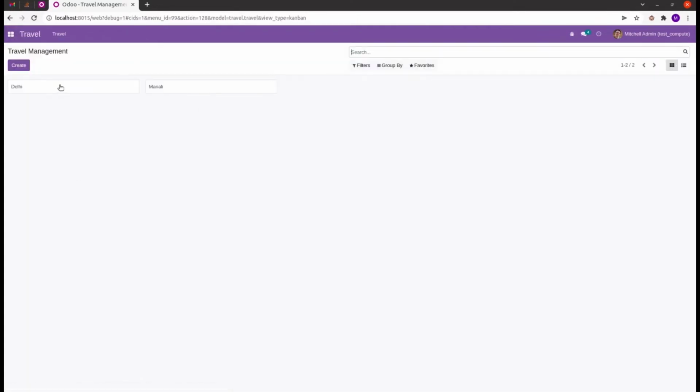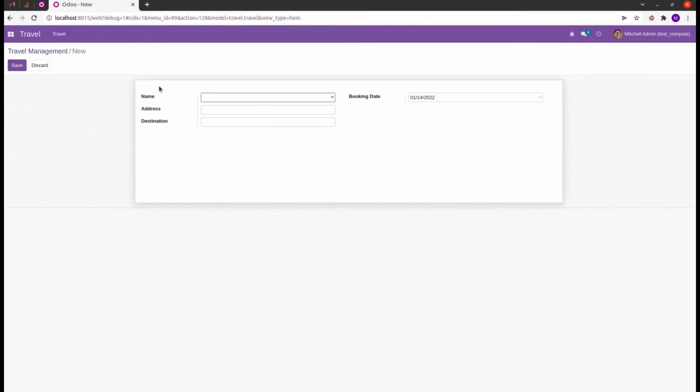Let's deal with our travel management module. In this module, while we are creating a record, we can add the customer, then add its address, and here is the field for destination and then the booking date. The @api.onchange function deals with making a change to any one of the fields, which will reflect on the other field.